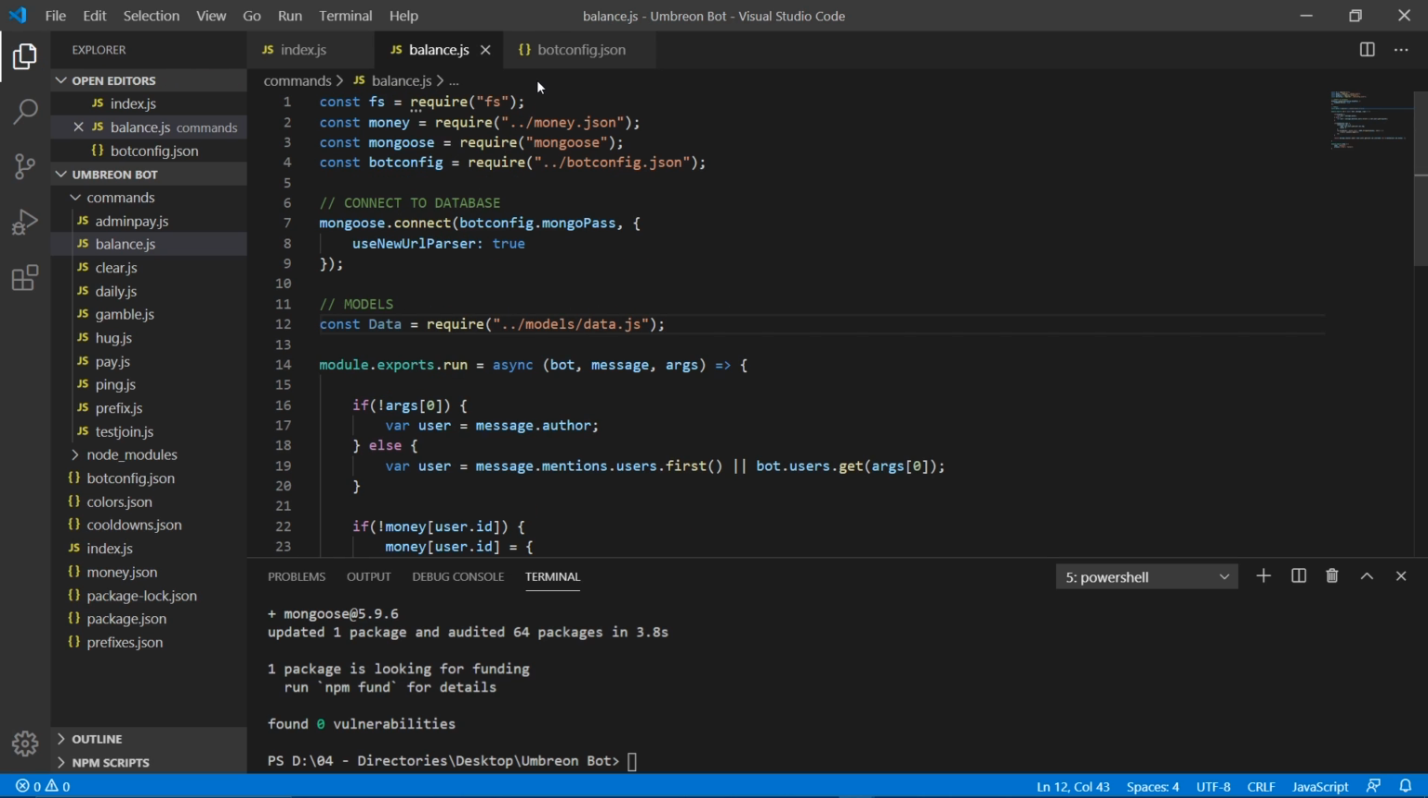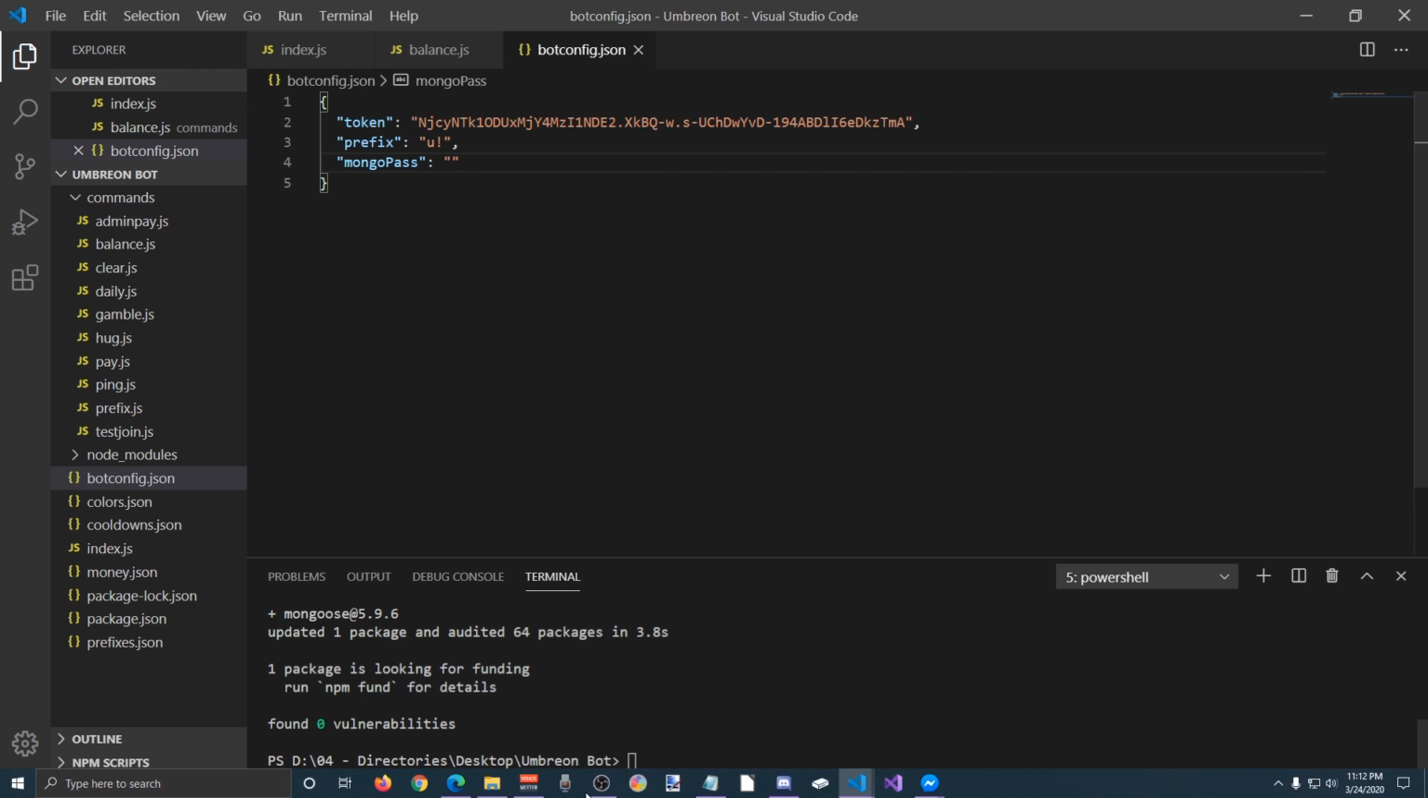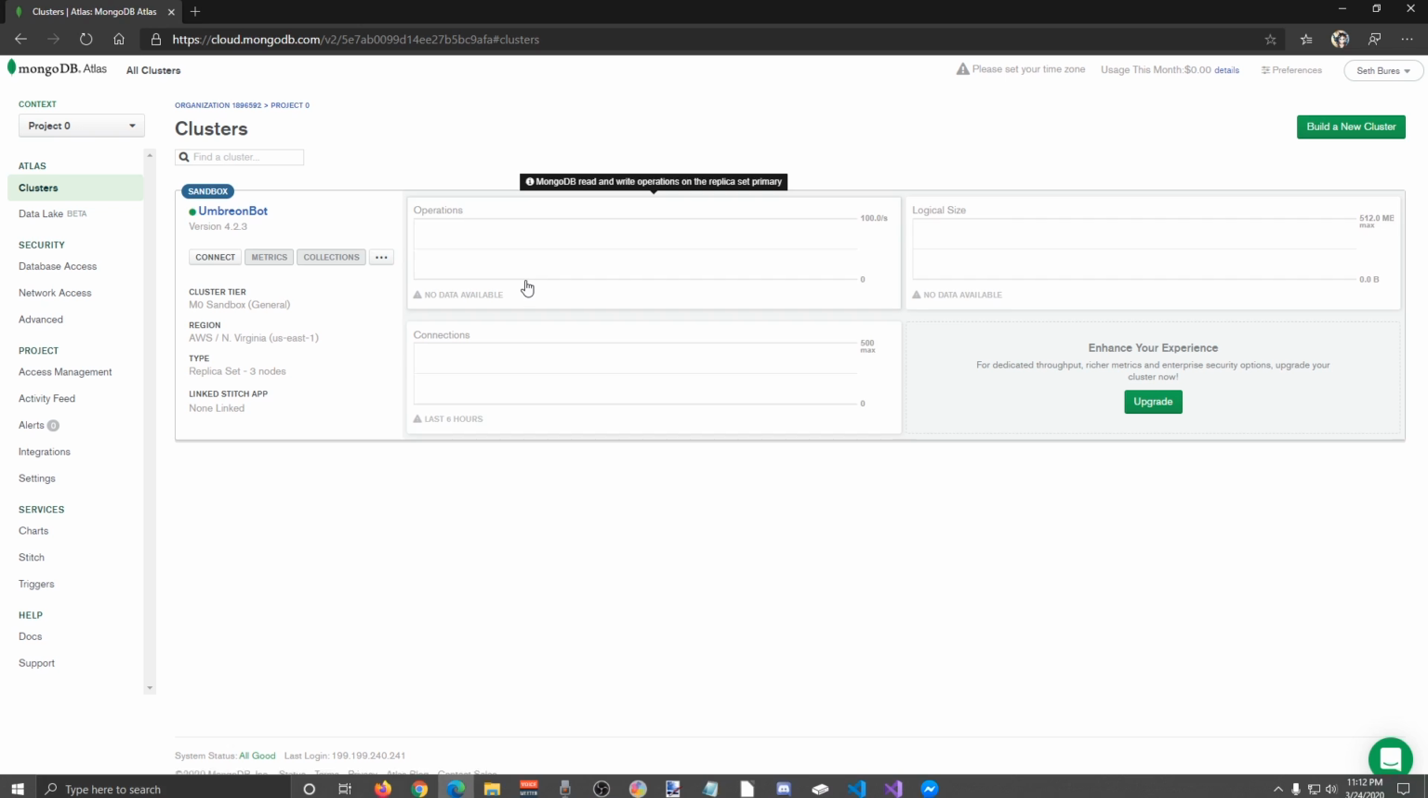Now that we have that, we actually need to go to our bot config, and here we're going to add a comma, and we're going to create a new one in here. We're going to call it mongoPass, so the one that we called in our code a second ago. And we're going to set this to our database like token, almost like a token for our database. So we're going to go ahead and save this and head back over to our browser.